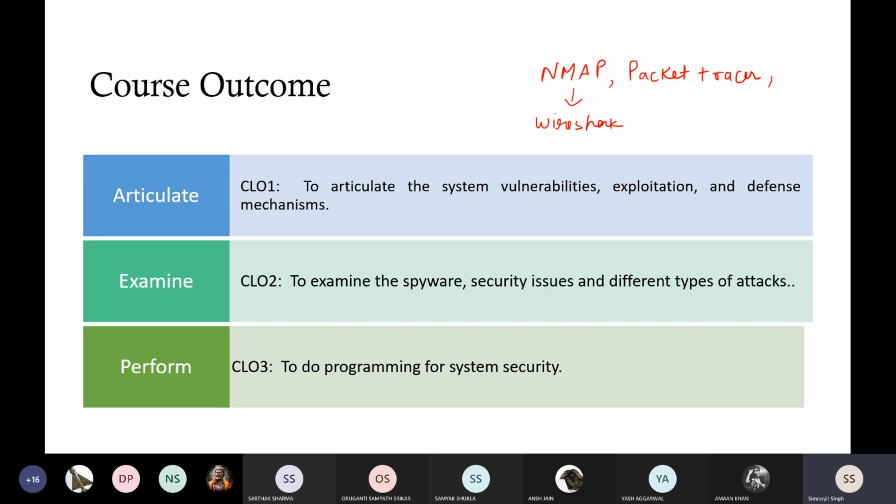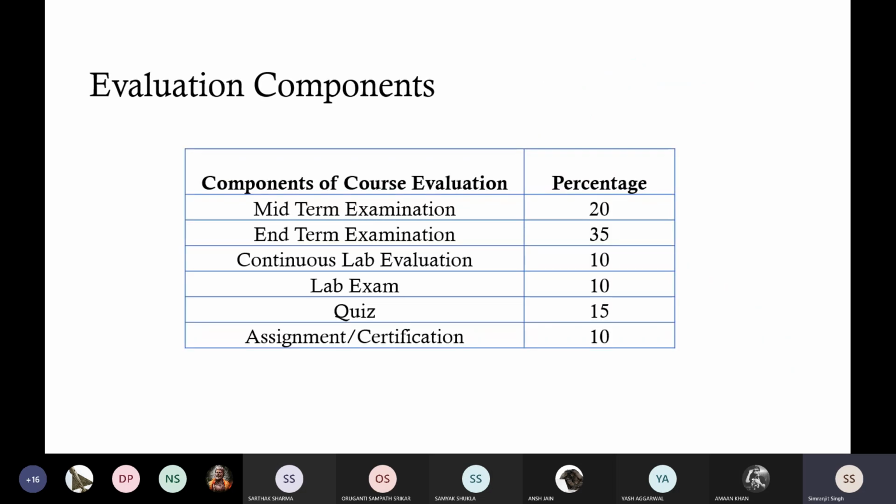Now after that, what are the evaluation components? This is the main thing. The midterm examination will be of 20 marks and the term exam will be of 35. So these two are fixed. Continuous lab evaluation will be of 10 marks only, and then there will be a lab exam. There will be no best 3 out of 2, or out of 3. There is no best-of system. If there are 2 lab examinations, there will be 2 lab examinations, and there will be no best out of anything.